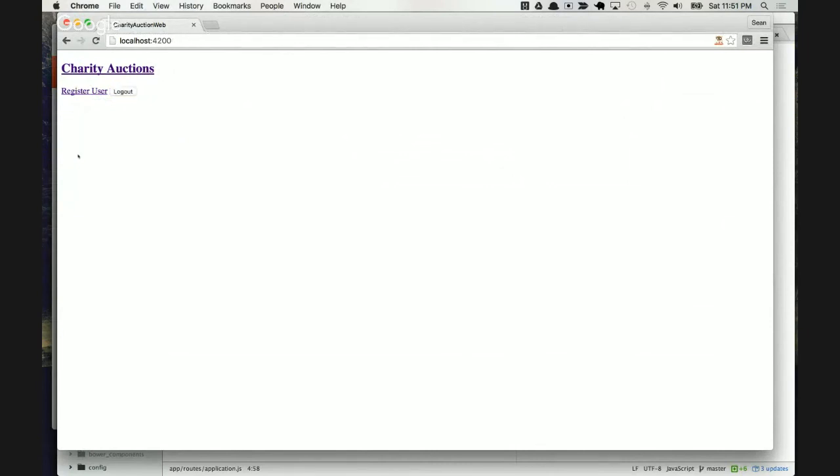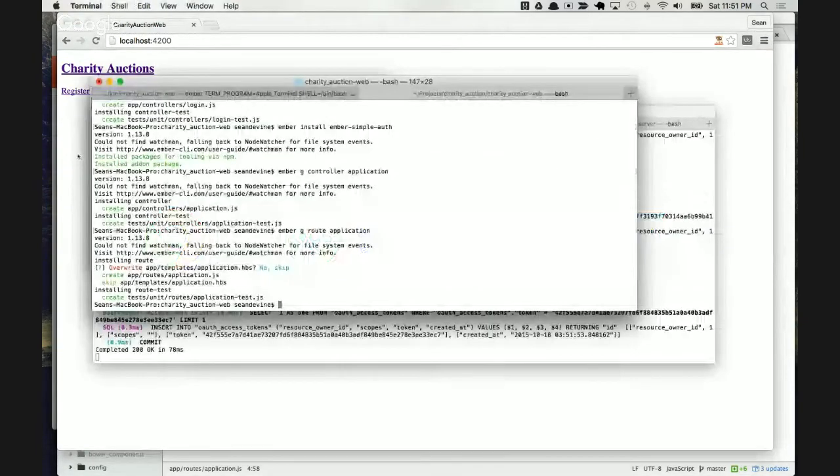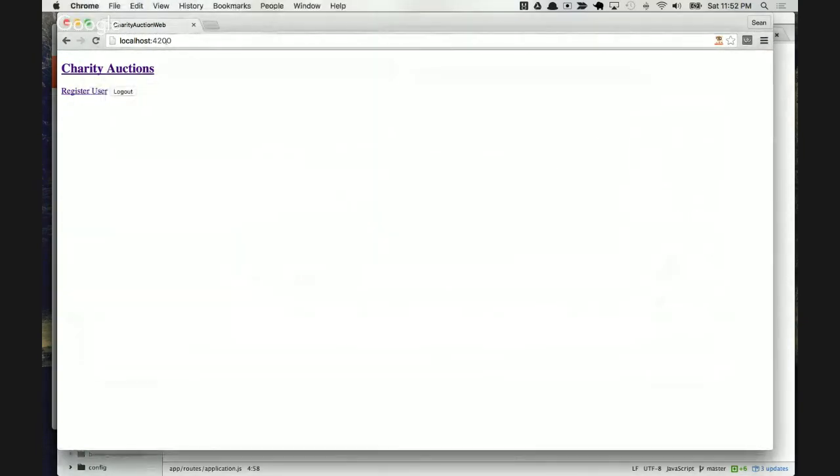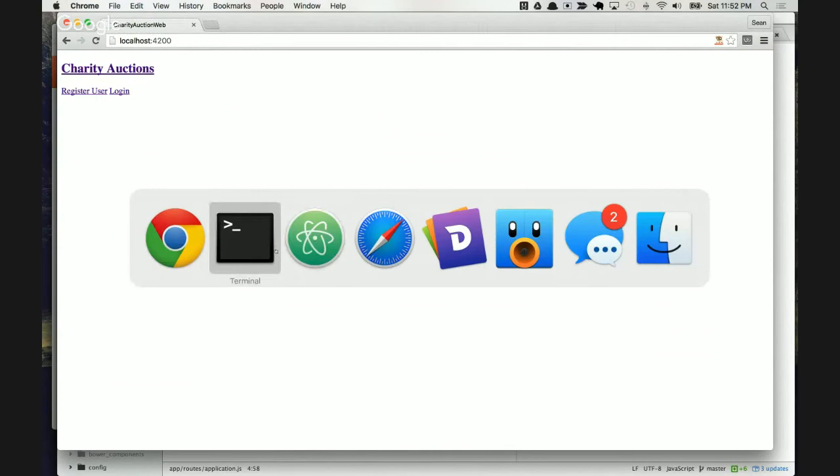There we go. That gave us that functionality. By default, it took us to the application route. We could configure that, but that's what I wanted, so I'm fine with that. Log out. There we go. Cool. So that was easy.